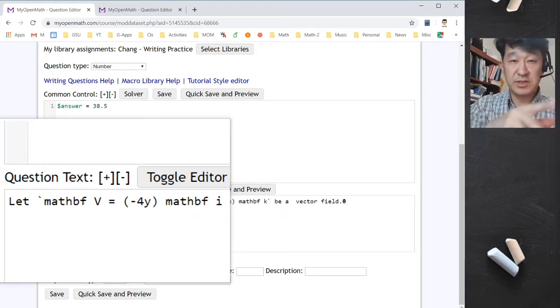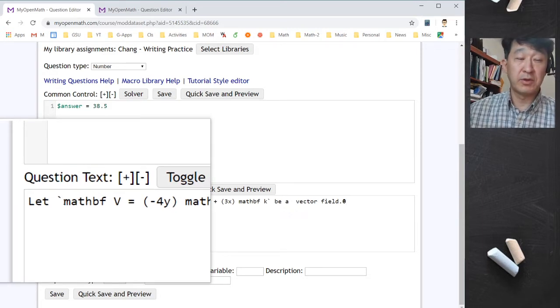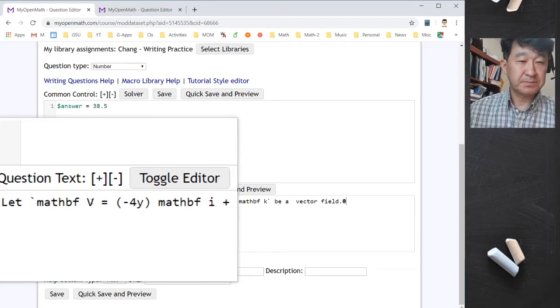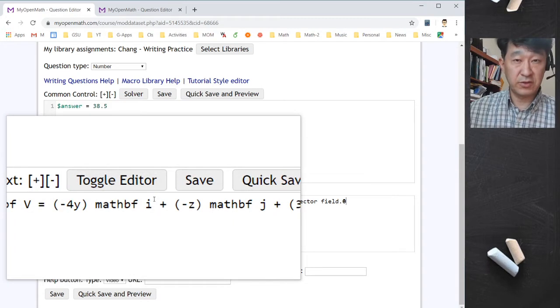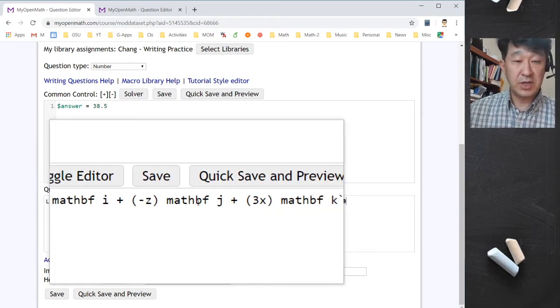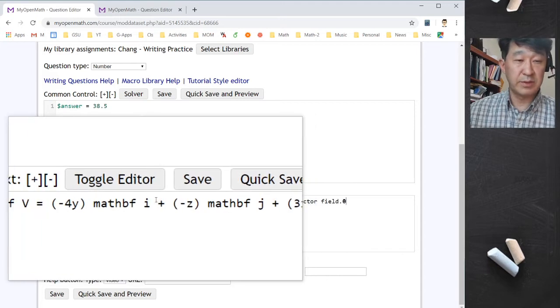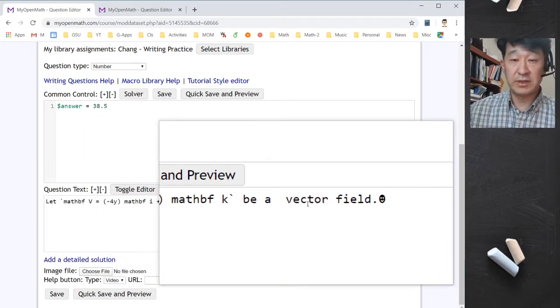And the dollar sign is reserved for the variable in this system, so you have to use what I'm going to call the inverse prime symbol, or backward prime symbol. Backward prime symbol sounds better. So the backward prime symbol, mathbf, and -4y. And here are the i vector, j vector, and k vector. Other than that, it's pretty much self-explanatory. That's how you write down the vector field.